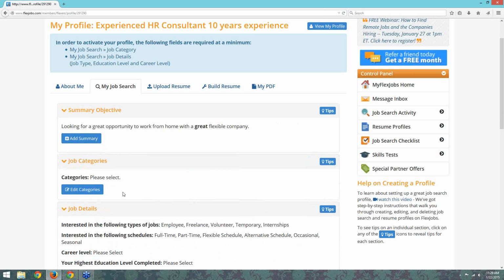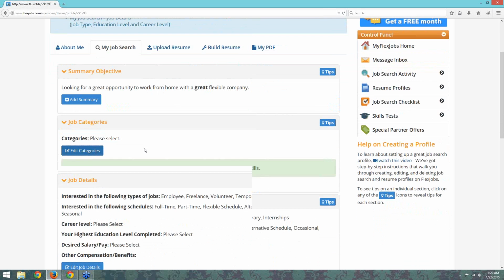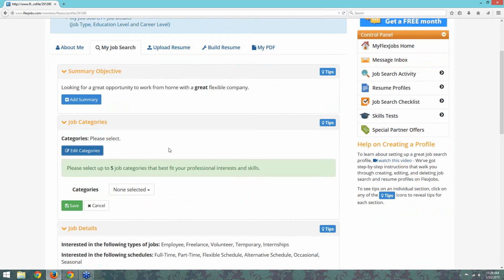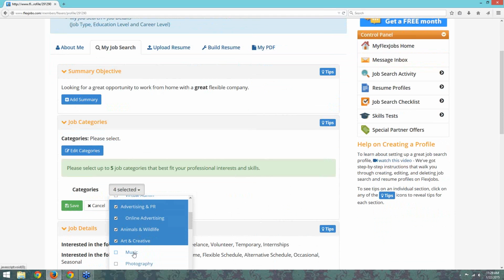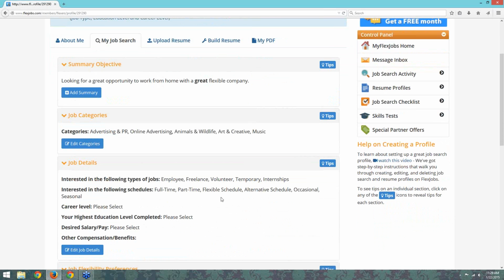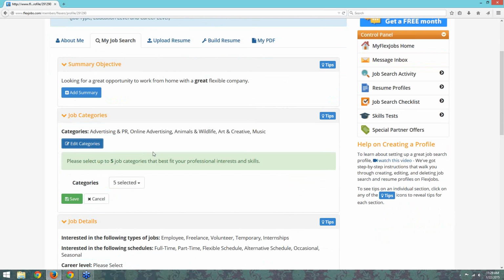The next very important box is the job categories that you'd like to select. So you'll select Edit Categories. Each profile, you can have 5 different job categories. So you can scroll through the list and select up to 5. If you don't have that many, it's okay. If you have more than 5, it's okay. You would just create a second profile, and you could have 5 additional in the second profile.